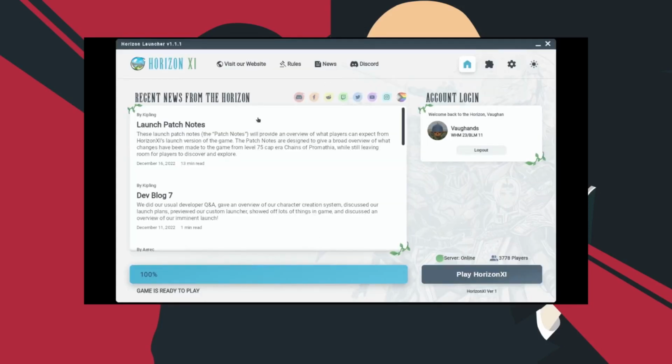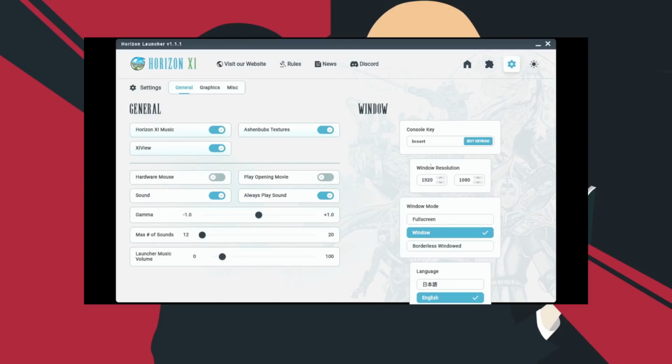Here we are. We are now done. The game is ready to play. There are a couple of things we should still change. You can use the Windows resolution for super sampling if you want, but I would definitely set borderless windowed.